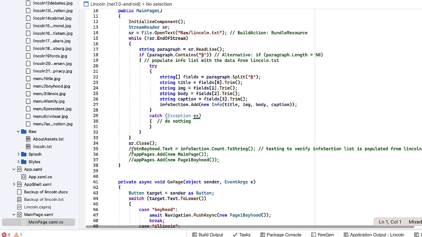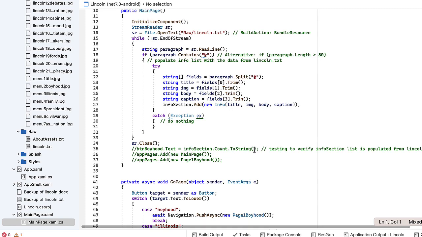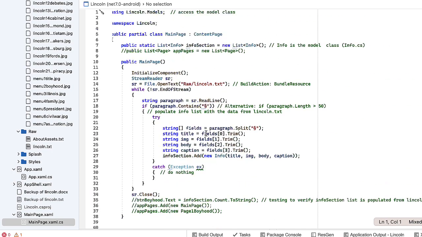I also set up a little test here where I wanted to know what the count was of the info section, because it should be 21. So I want to verify that everything's being read in correctly. And then you can ignore these other comments here as far as adding the new pages. That populates the data of our info section list, which we will use from the other 6 pages.